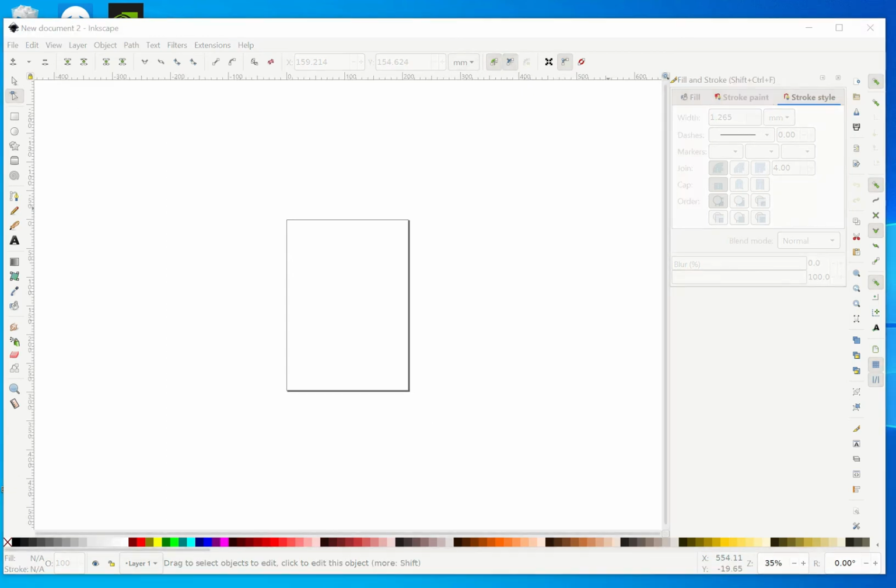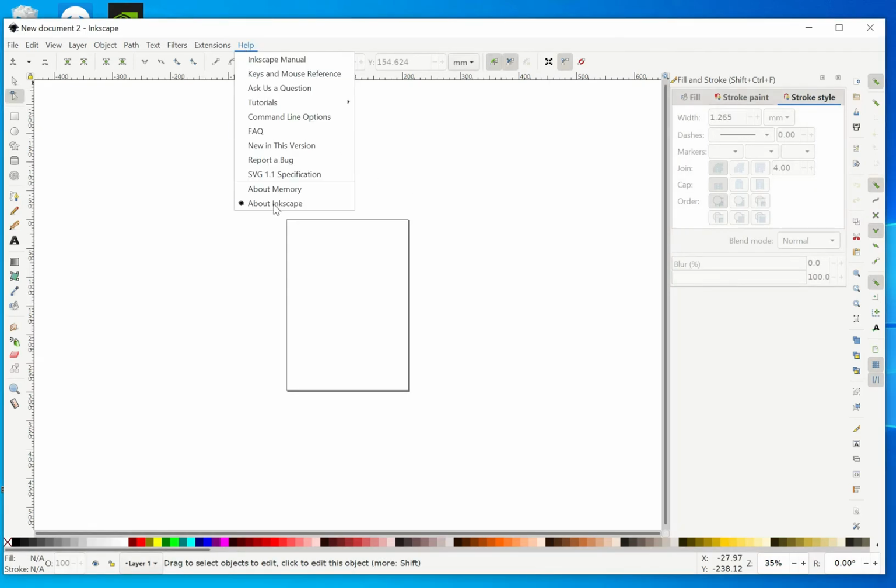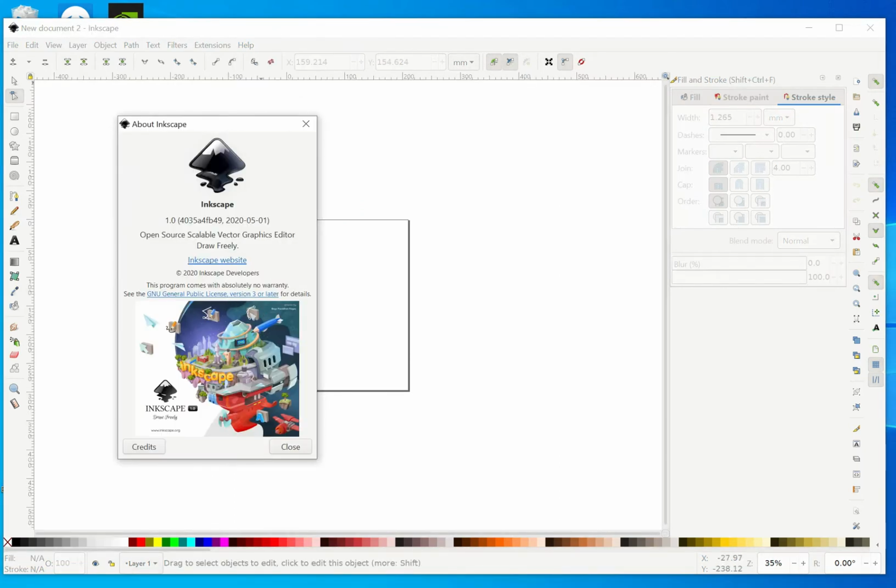This is a quick overview of Inkscape 1.0. That is the version that I'm running for Inkscape. In case you already have Inkscape, you can look at the version you are running by going to about. You go to Help and then About Inkscape, and then it tells you the version that you have installed.